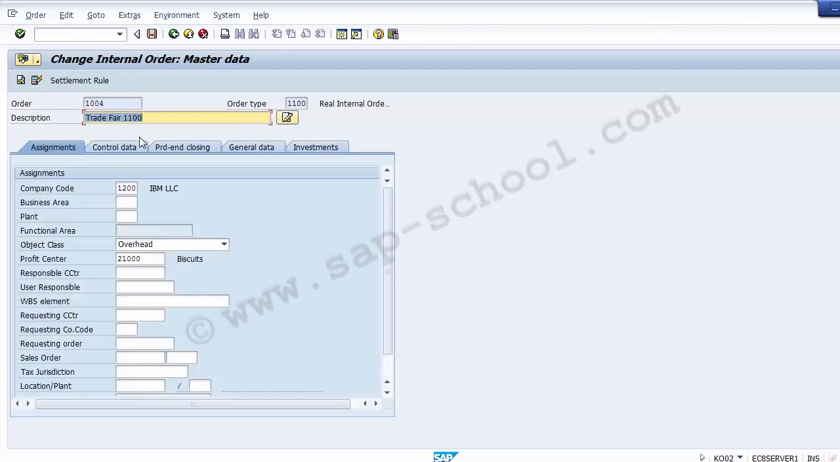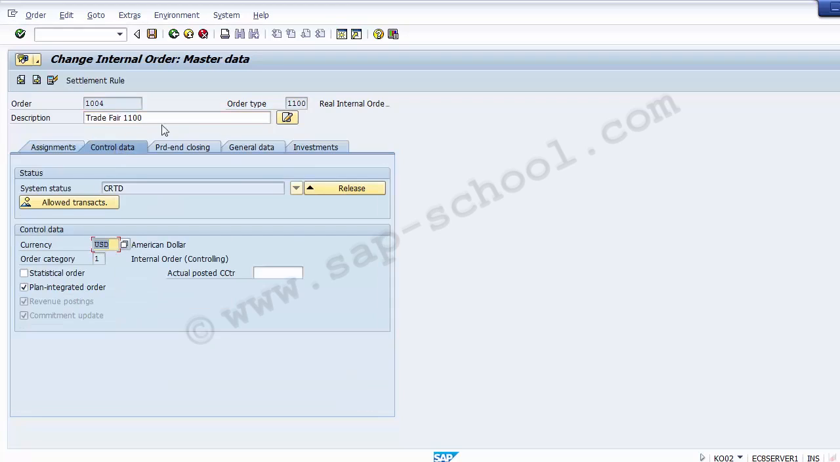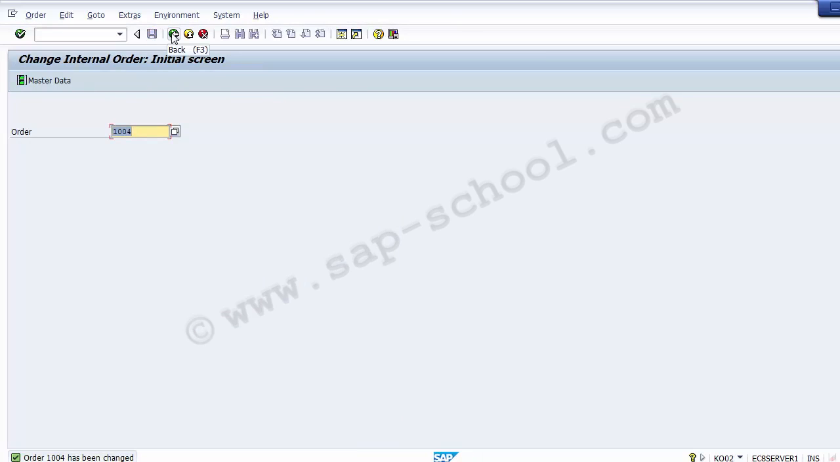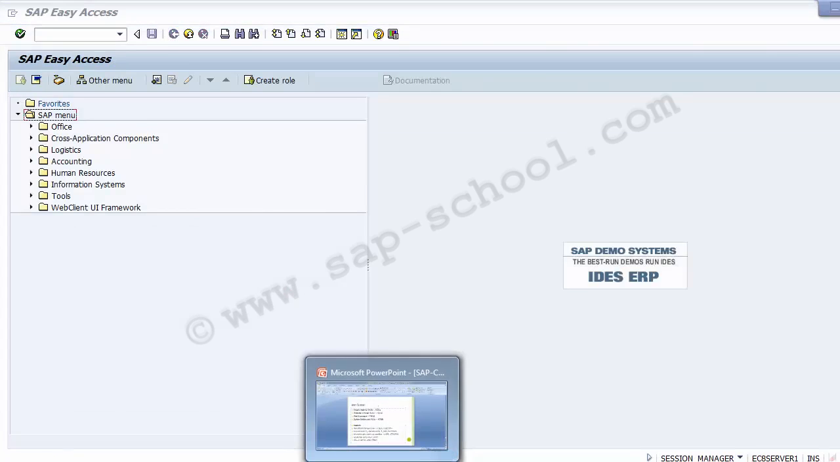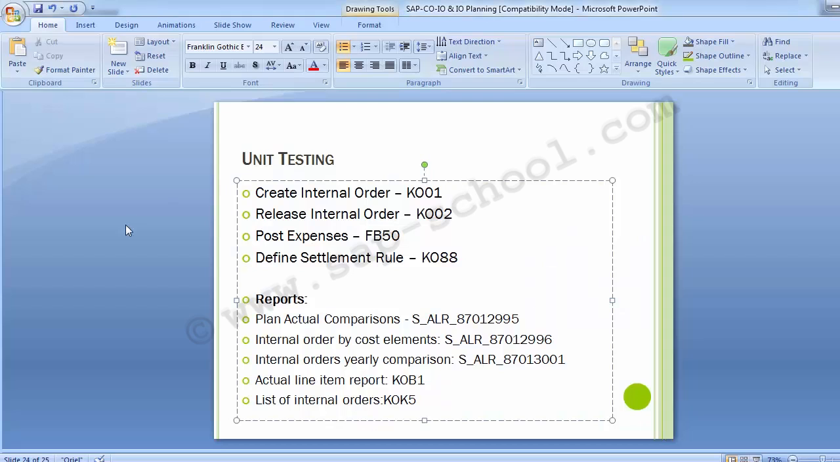And in this, now to release the internal order, we need to go to control data, and in control data we need to click onto this release order option. Once we click onto this release order option, it will be released. So you can see the order has been released now. Once released, we can save the internal order, and the internal order has been changed. So this is how you have completed the first two transactions.